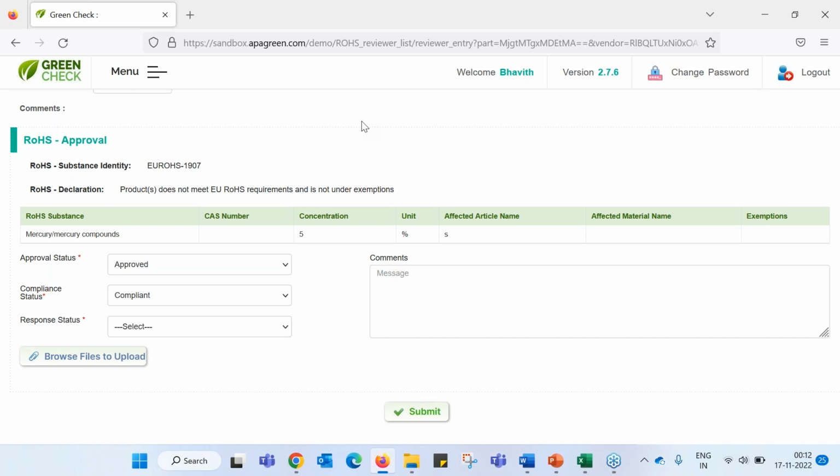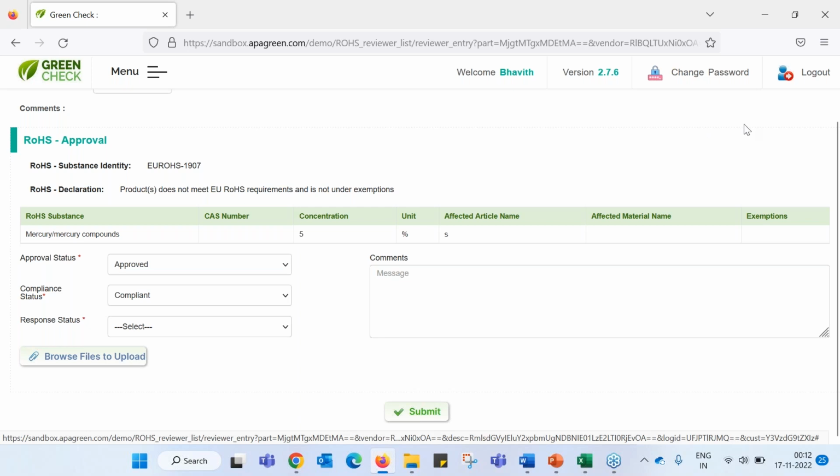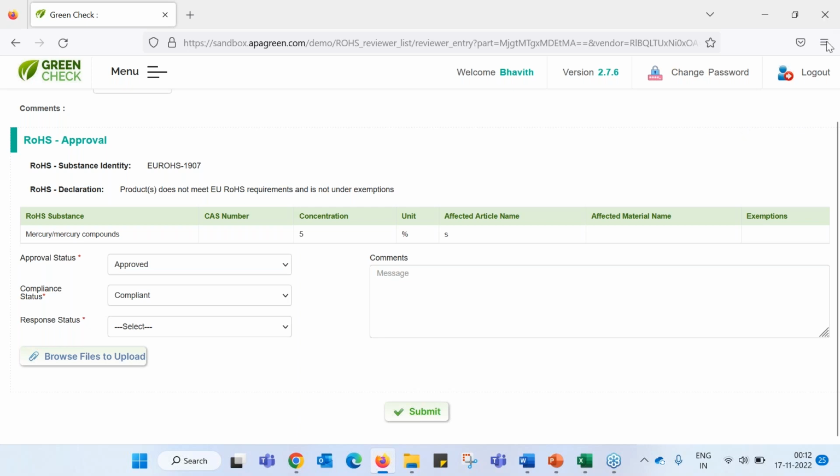Then in conclusion, I would like to say that this tool is very helpful. The main advantage is that the time consumption is reduced. So I think I am done with the tool demonstration. Now I will hand over this session to my colleague Bhavit.